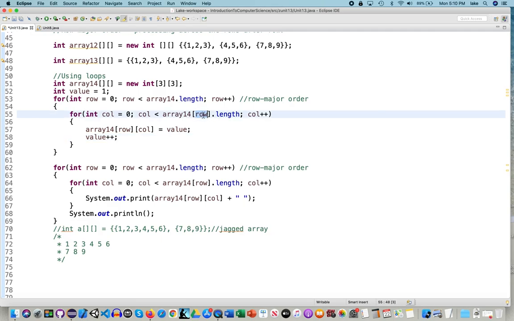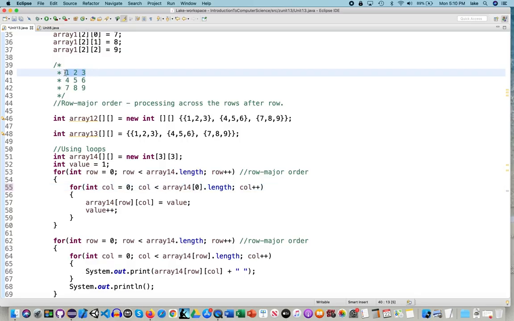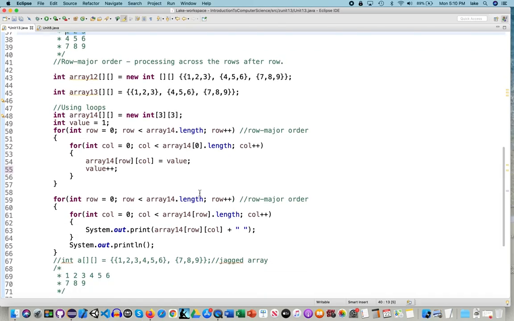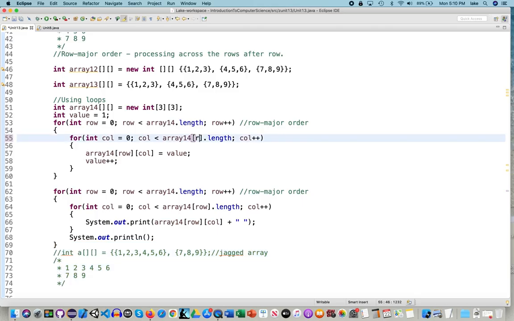I could put a 0 here. The reason why a 0 works there is because I'm guaranteeing that the number of elements in row 0 is going to be the number of elements in all rows. So therefore the number of columns will be correct. It won't work for a jagged one, but we won't do these. Okay, so if you don't want to write row in here, you can write 0. So you have that flexibility right now.